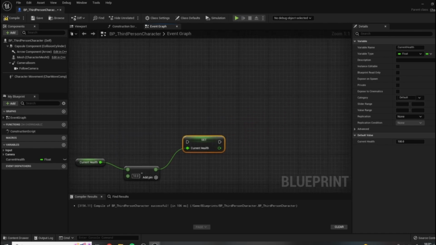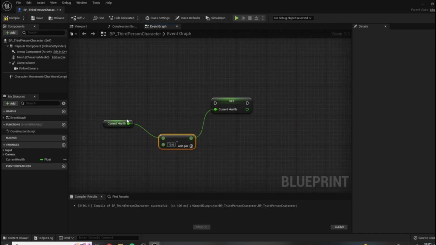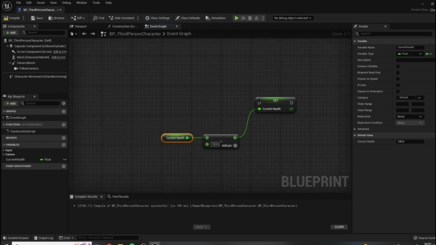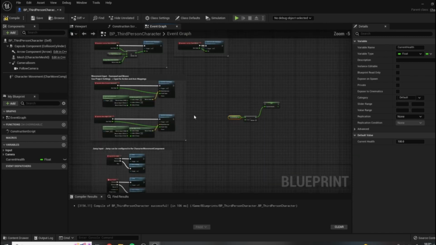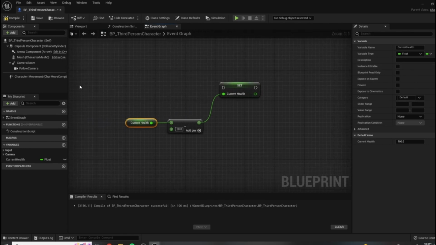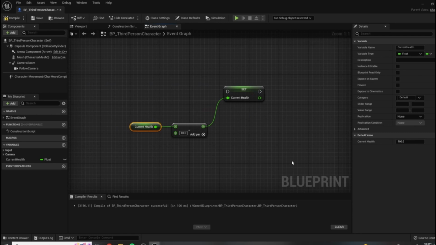Now, in order to actually do this, we need to tell Unreal when this is occurring, because these execution pins are not currently hooked up to anything. So this will never happen, even though it is in our event graph. So we are going to set this up with a more robust system, but for the time being, just for the purposes of debugging this, I'm just going to bind it to a key press so I can make sure that it's working the way I expect.